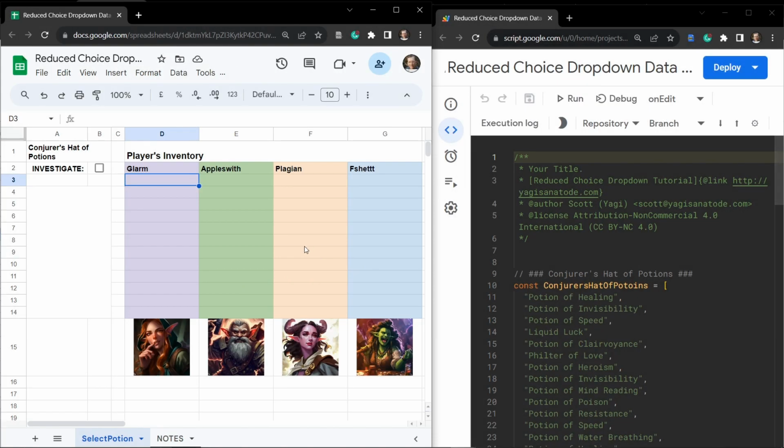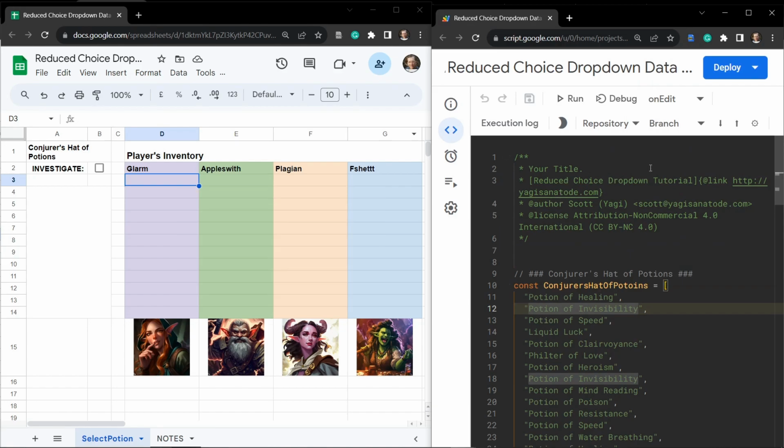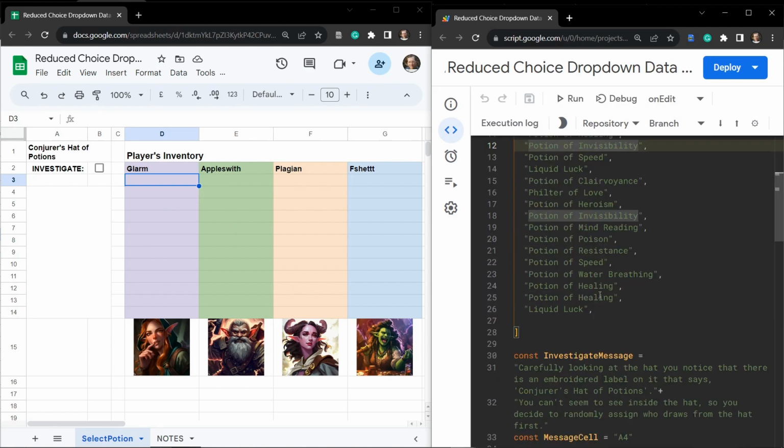Okay, so here we are. Our brave party members have found a Conjurer's Hat of potions. They are about to investigate and they've decided that they will perhaps take turns drawing from the Conjurer's Hat. So how are we going to achieve this in Google Sheets using Google Apps Script? On my right hand side, you can see the Google Apps Script IDE that's connected to this Google Sheet. Now, don't freak out too much about the layout or the IDE. I've used the developer tools to get rid of an extra space here so you can see the code as it's sitting next to the Google Sheet.